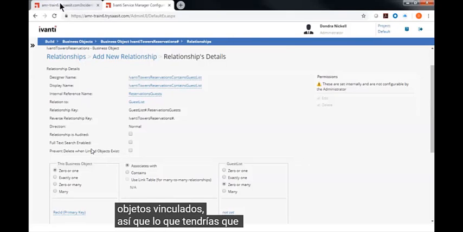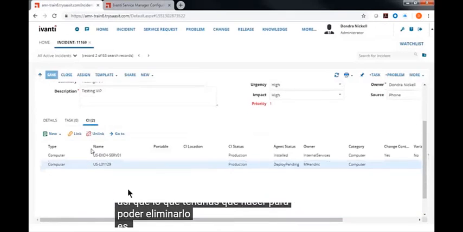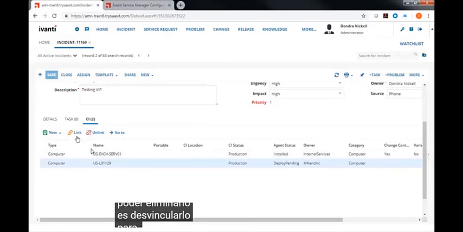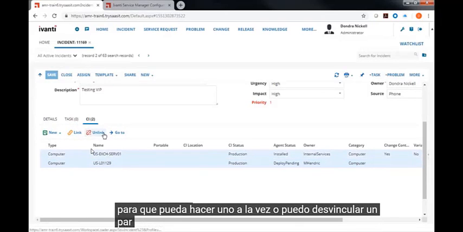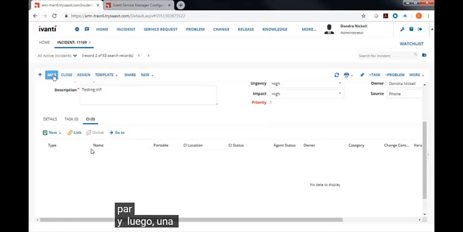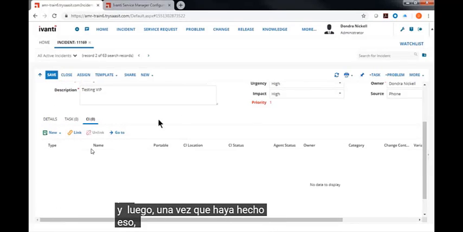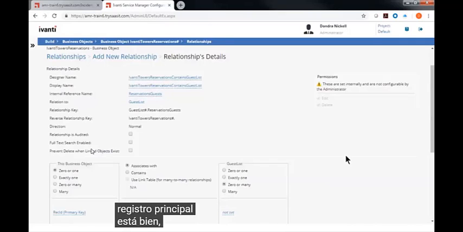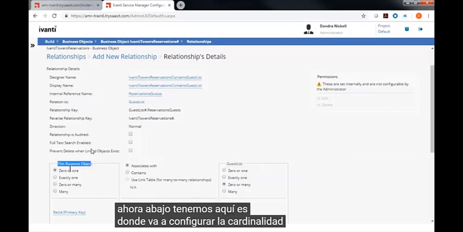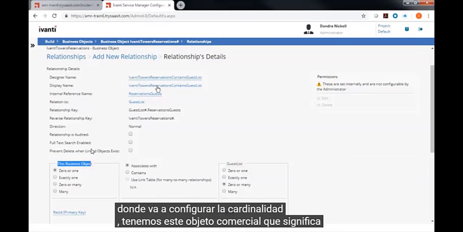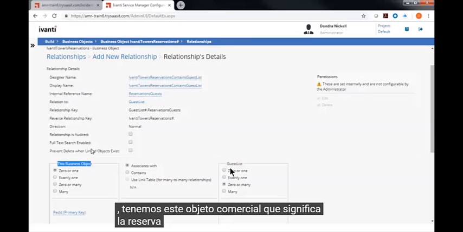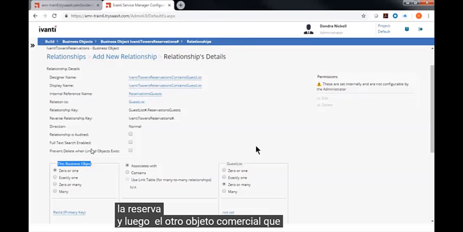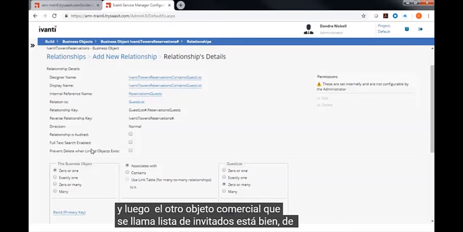So what you would have to do to be able to delete it is you would have to unlink. So I can do one at a time or I can do a couple. Unlink, and then once you've done that, then it will let you delete the parent record. Okay? Now down below we've got, this is where you're going to set up the cardinality. We've got this business object, meaning the reservation, and then the other business object, which is called guest list. Okay?